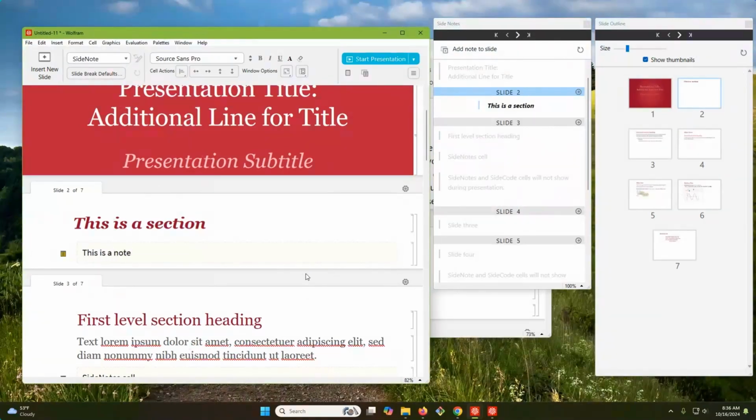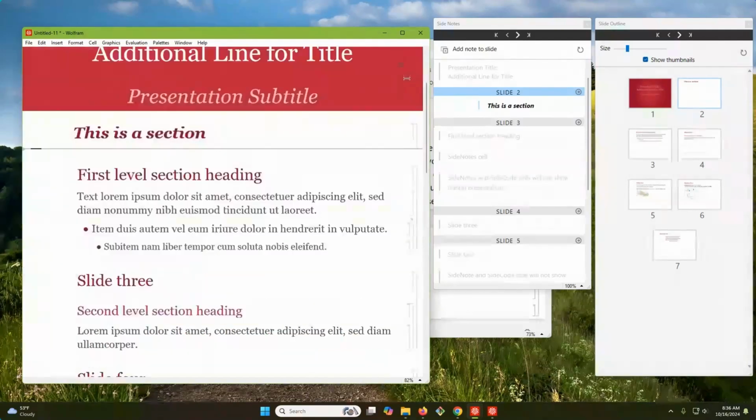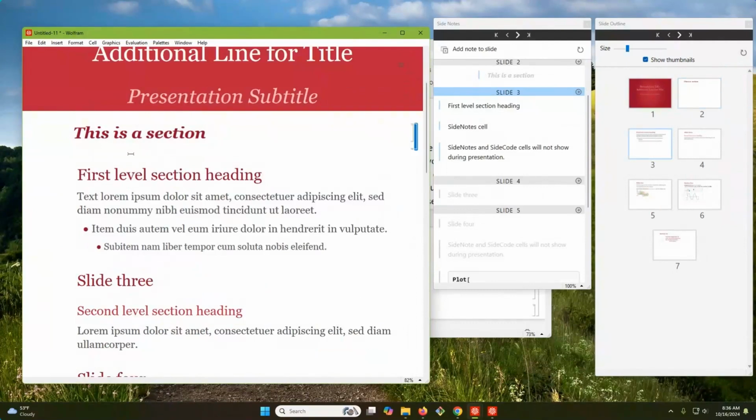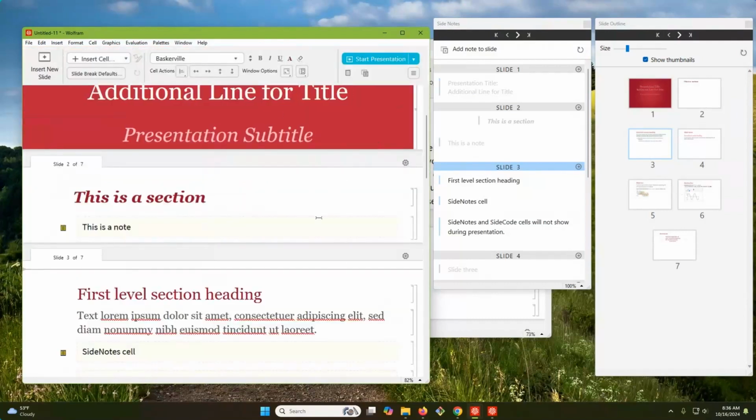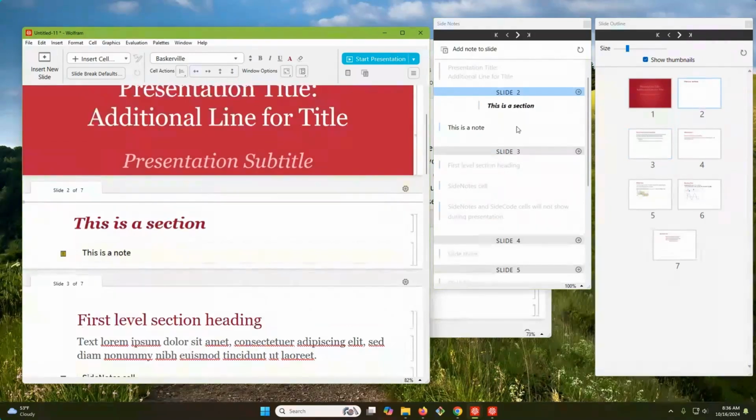So a note is something that shows up when you're in the working mode of the presentation. But if you were to go into a presentation mode, those notes disappear. They just kind of collapse and are hidden from you. So let's go ahead and refresh the notes. These notes will appear for you in your notes palette, but they won't appear in the presentation itself. So it's a nice way to give yourself a note to self, so you don't forget a key point of your presentation.